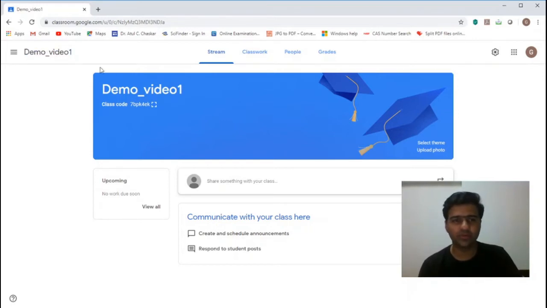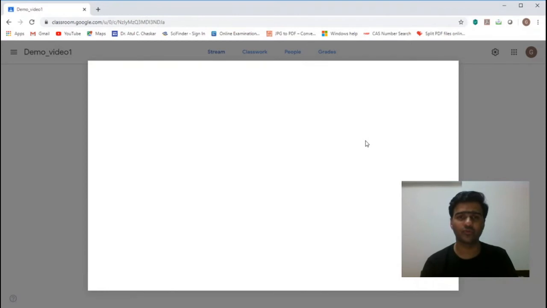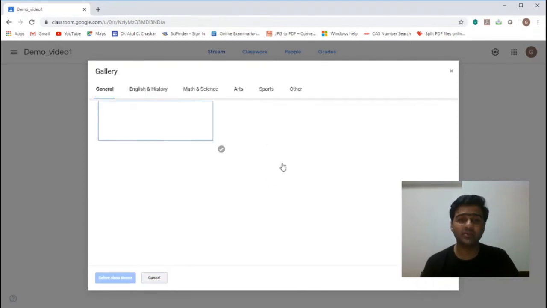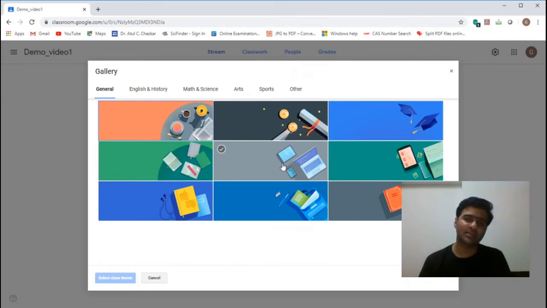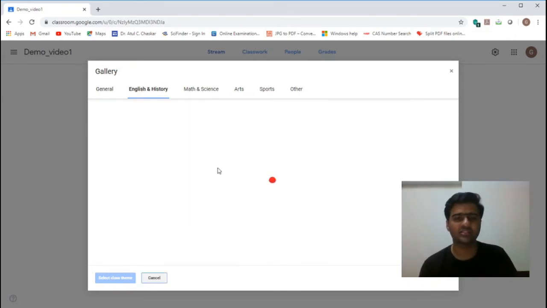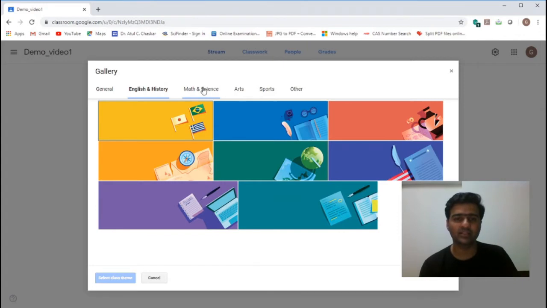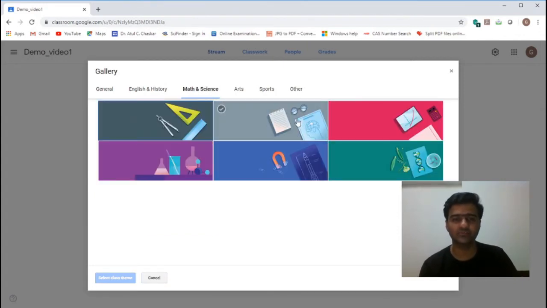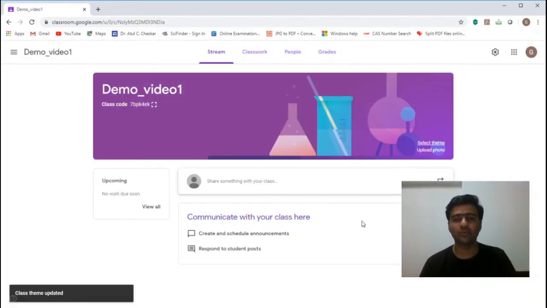Below this top ribbon, you see a theme of your class, which has your class title. We created it as Demo Video 1, so that's what features here. And this is also completely customizable. You can select a theme, you can upload a photograph. There are some custom themes available within Google pertaining to the subject that you teach, more or less. So for English and history, they have a few inbuilt themes. For math and science, they have some themes. For arts, they have some themes, and so on. If I select a theme for science and click OK, it immediately changes the overall view of the theme of my page or my classroom.